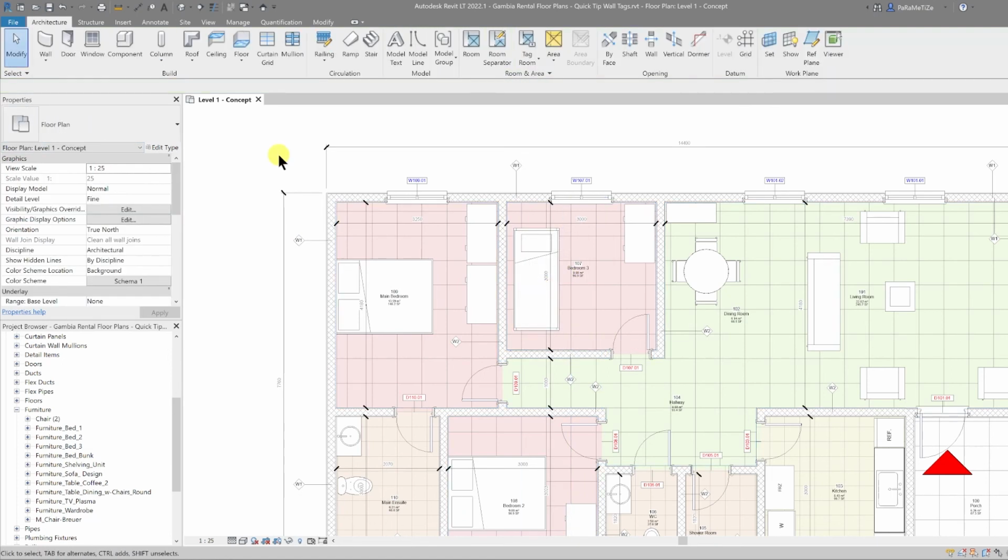So that's a quick tip for Revit 2022. It's by far the easiest way to get Revit families from the Revit library or based on the cloud.